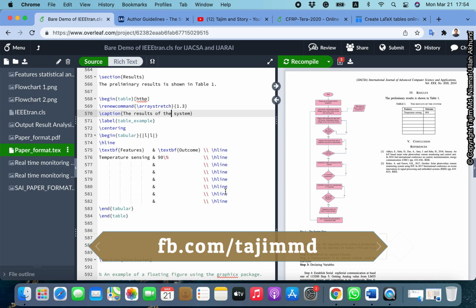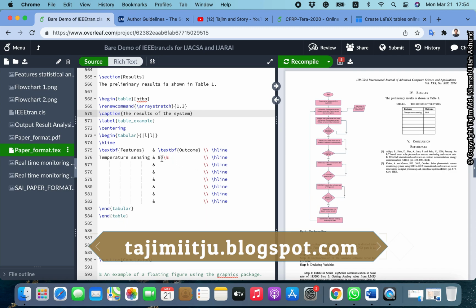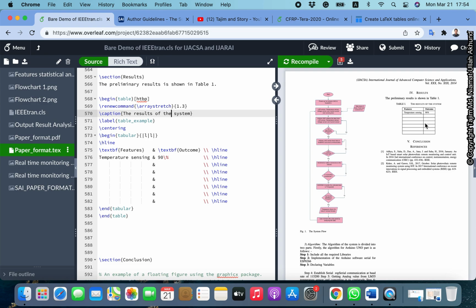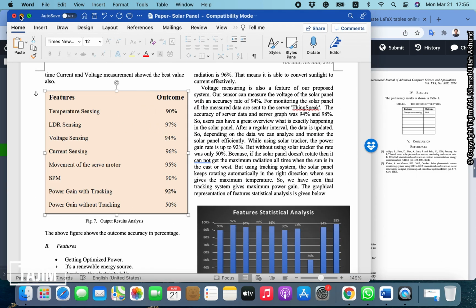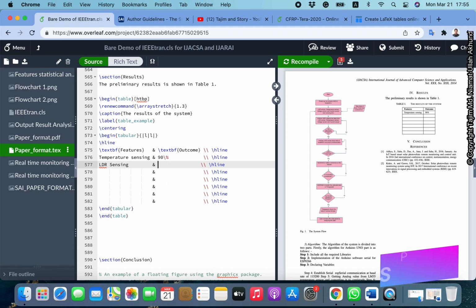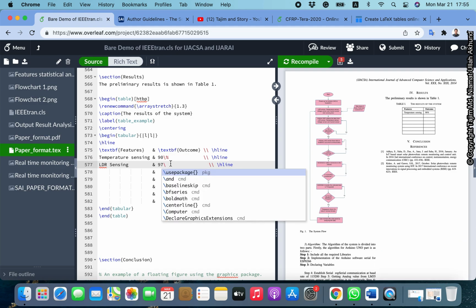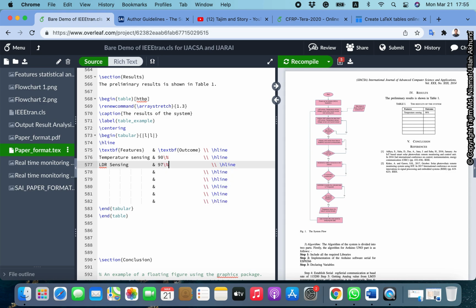You can see each line is given to go to the next line, and the ampersand is making the column separation. Okay, so the first one was temperature sensing, the second one is LDR sensing. So we can give here the LDR sensing. No matter about the spaces actually, but it will be nice if we give them nicely. So this one is 97%. Okay, good results. So 97, and when you are giving a percentage in LaTeX, it will make a comment. But if you need to show the percent sign, then you need to give a backslash, and then you can add the percent.